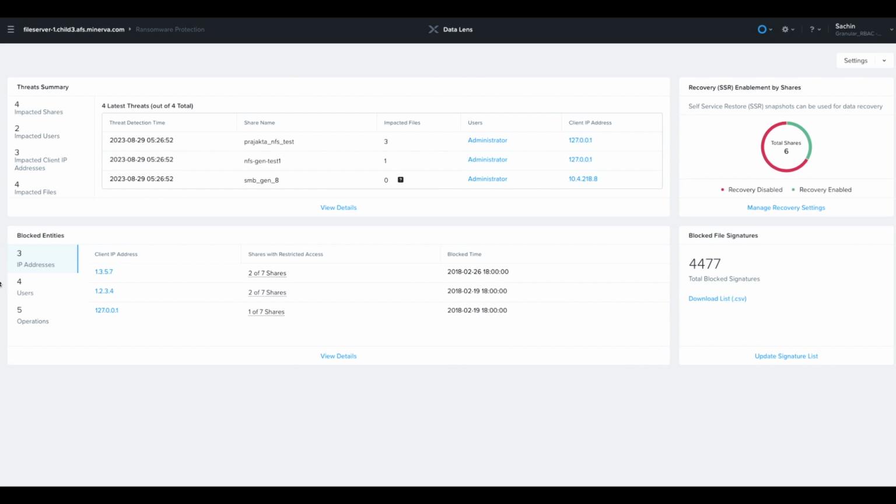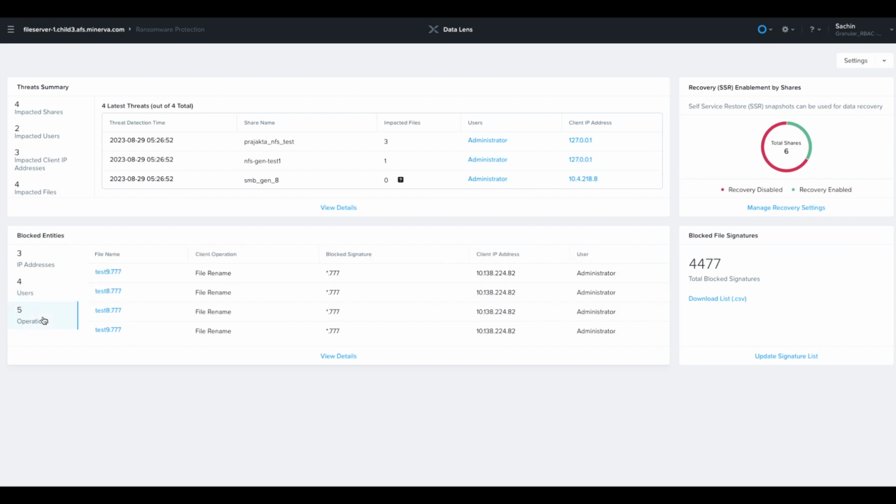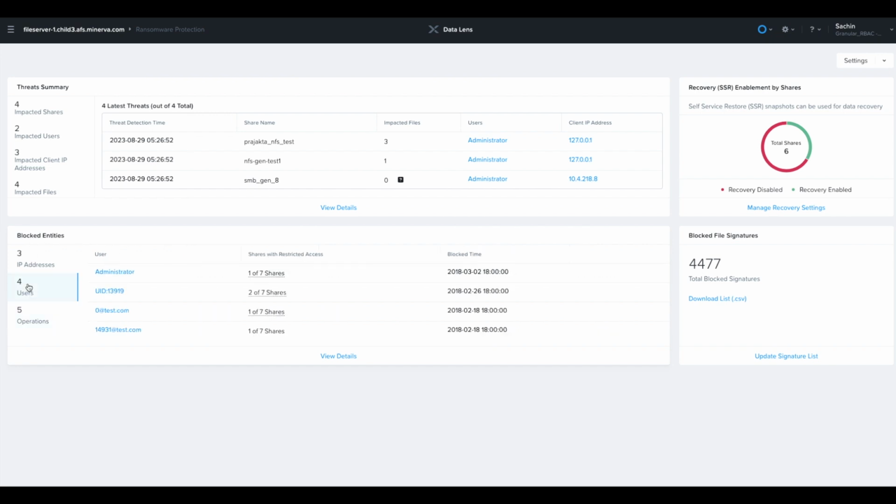So you can see at the top, I have these threats, right? I've got these impacted shares, these users. Here are my four latest threats. But at the bottom, I've got these blocked entities. So I've blocked these three IP addresses and these four users and these five operation types. File renames with a signature we don't really recognize. So interesting. Now we're going to do things two ways for your ransomware protection. We're going to look at up to currently about 4,500, rounding up, signatures. I can also update the signature list.